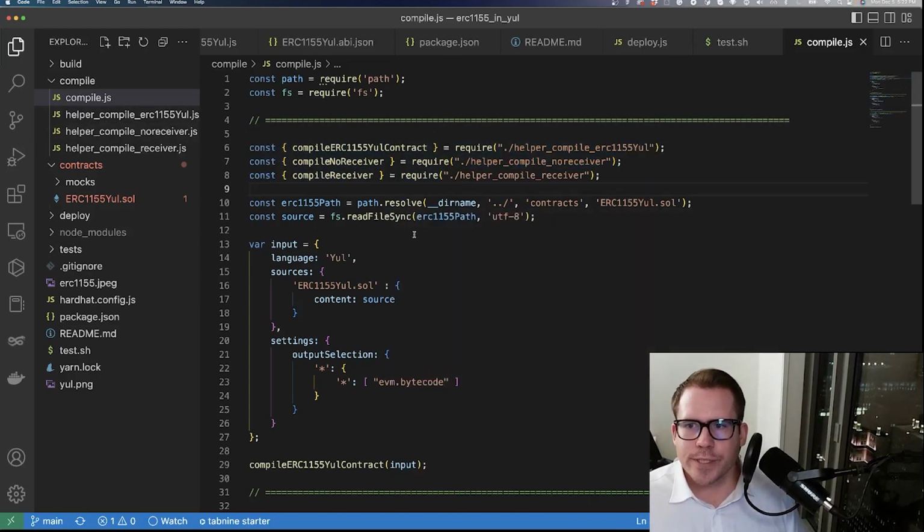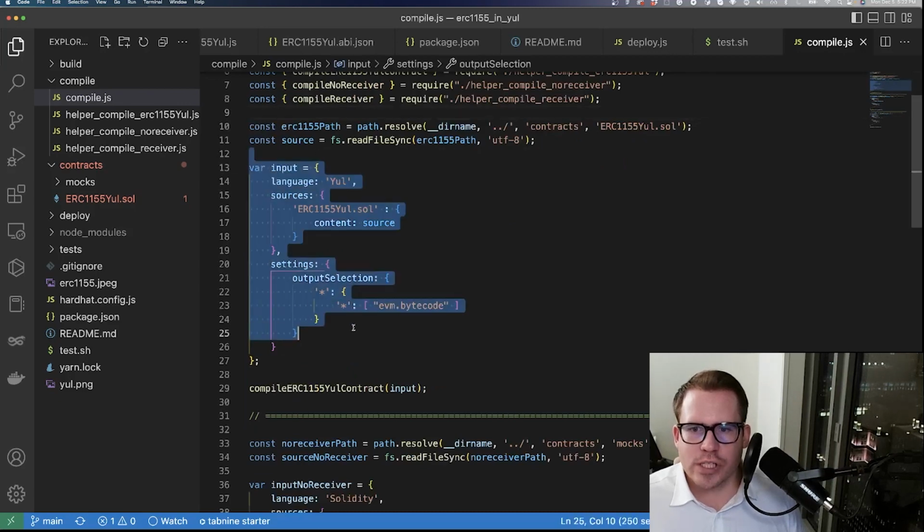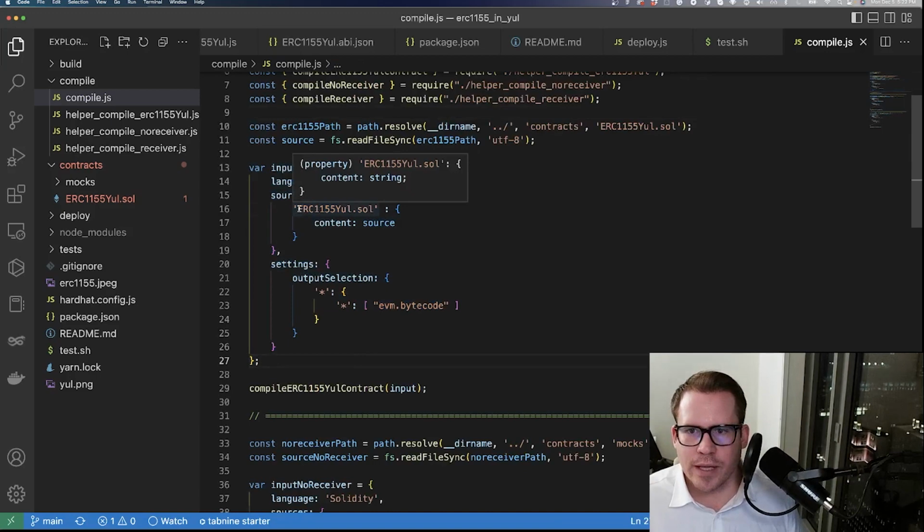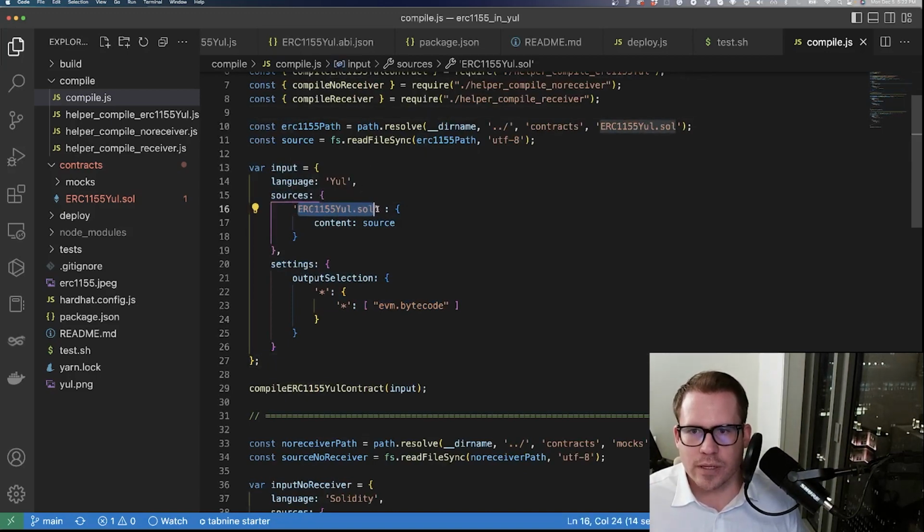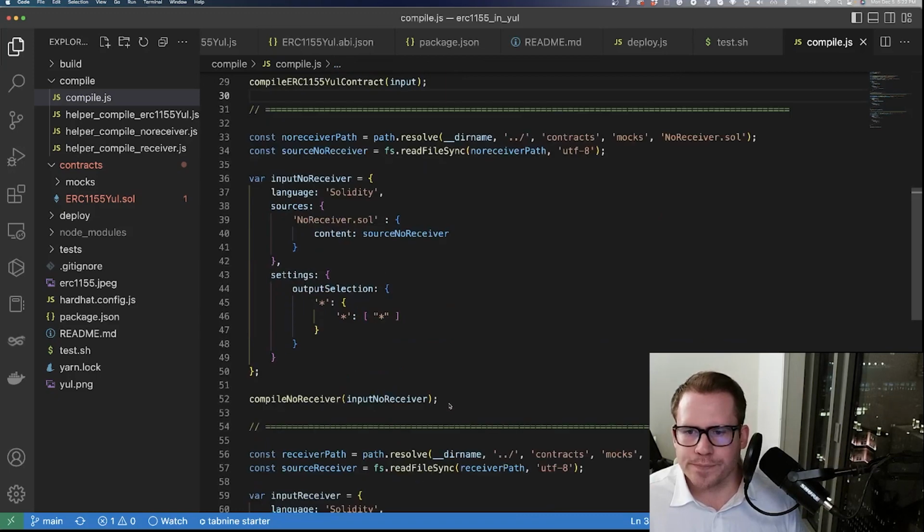And then what I do is I basically just describe the input to the solc compiler. I just say, hey, the source is actually this contract, ERC.sol. The content type is source, and so on. And then I have settings: please output the bytecode for me when you're done compiling. And so I get that in return.